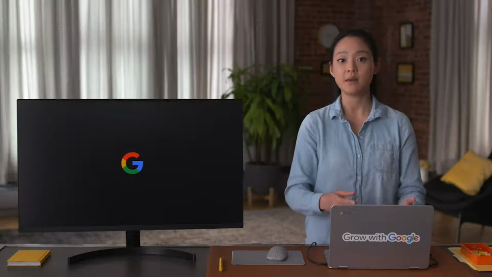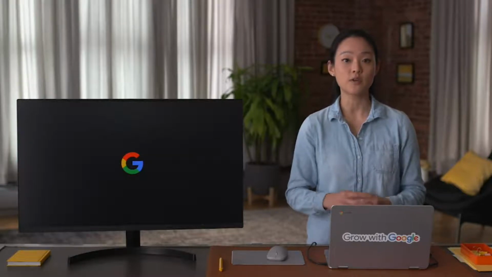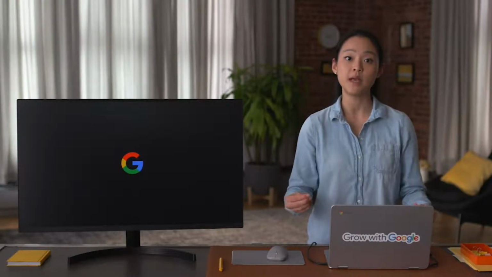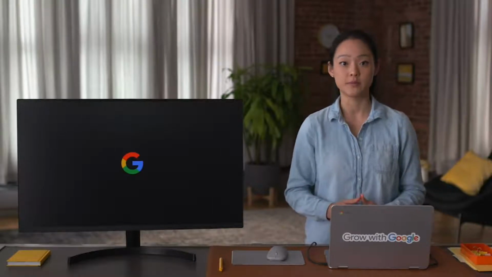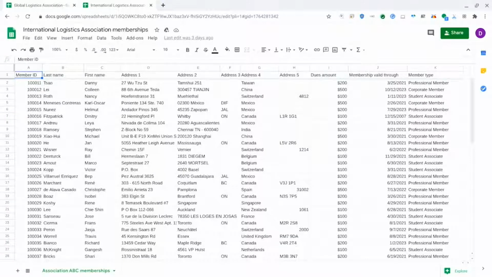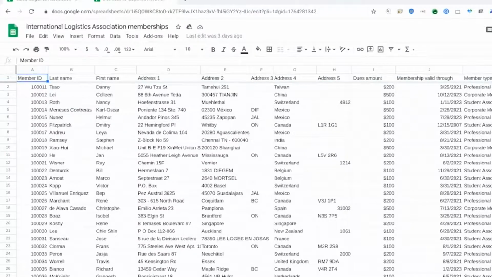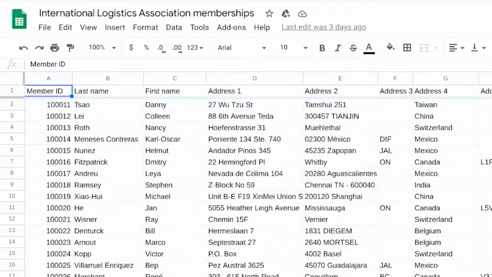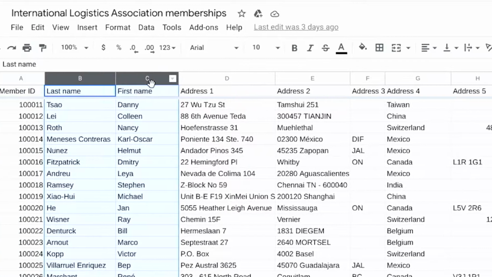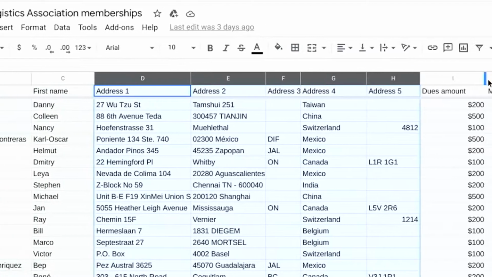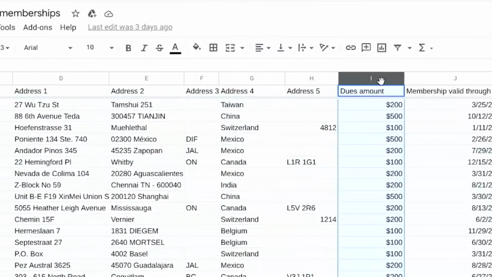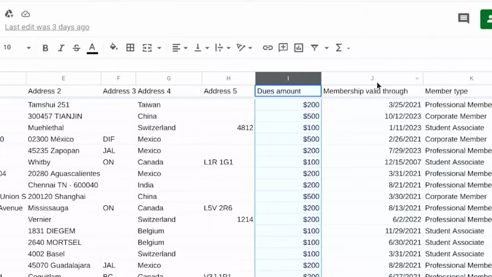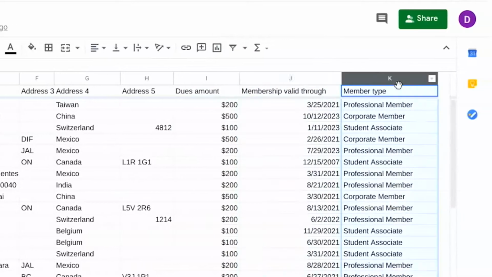When big things happen in an industry, it's common for two organizations to team up and become stronger through a merger. Let's talk about how that'll affect our logistics association. As a quick reminder, this spreadsheet lists association member ID numbers, first and last names, addresses, how much each member pays in dues, when the membership expires, and the membership types.